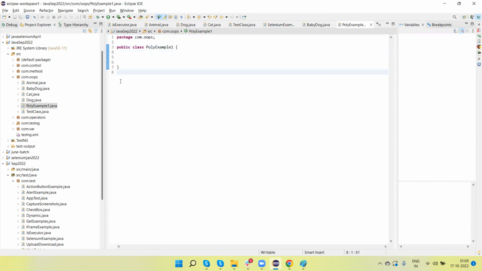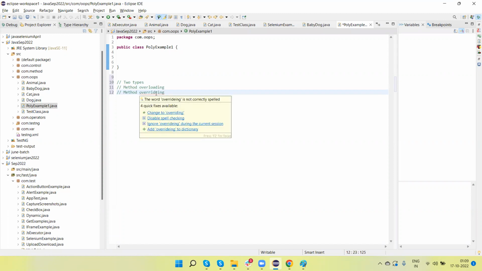So how many types of polymorphism? Two types: method overloading and method overriding. This is a very important question, right? Method overloading as well as method overriding. So polymorphism means one name in multiple forms, and it has two types. One is method overloading, second is method overriding.